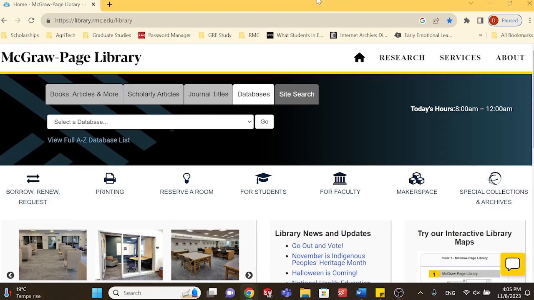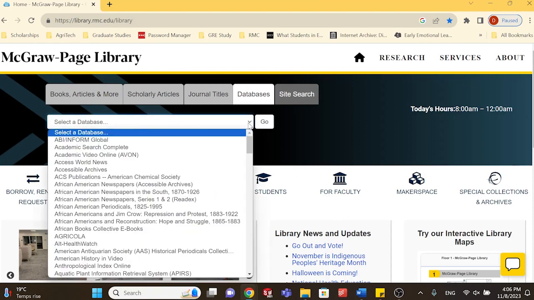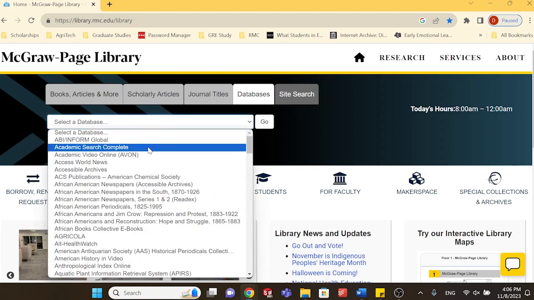First things first, I will be using Google Chrome in my browser, and I suggest that you do the same. All browsers should work, but we have the easiest time navigating this with Google Chrome. So let's head to Academic Search Complete, our scholarly database. Under the Database tab, you will find Academic Search Complete, and then you hit Go.